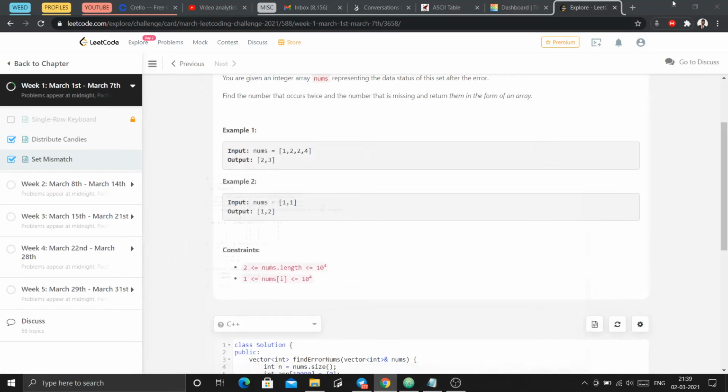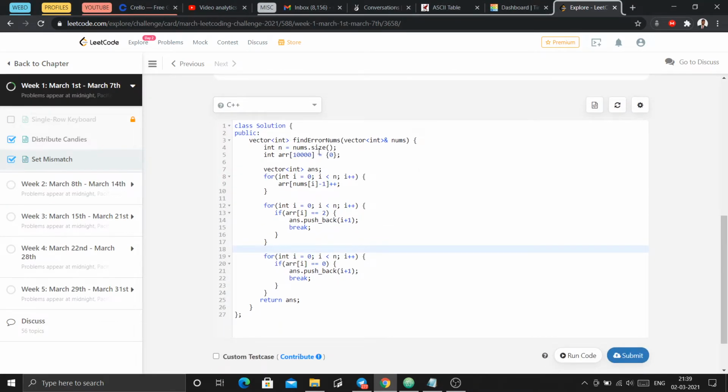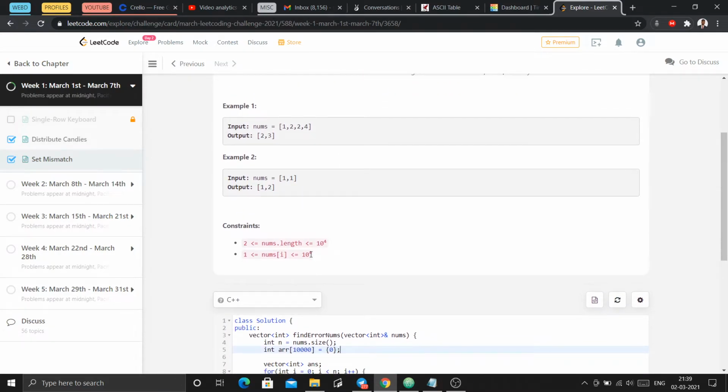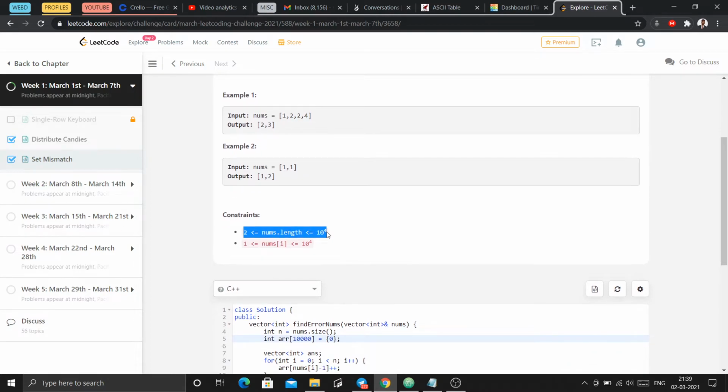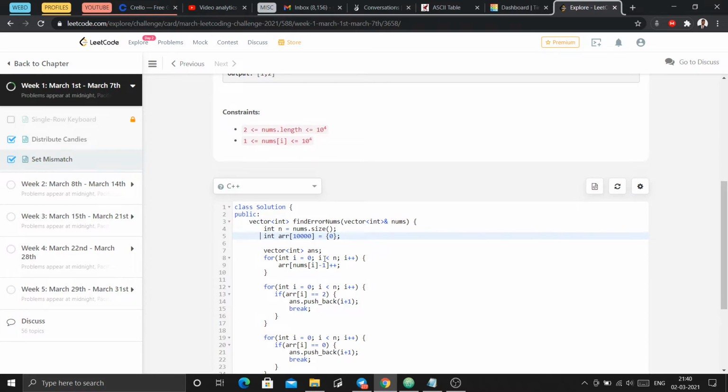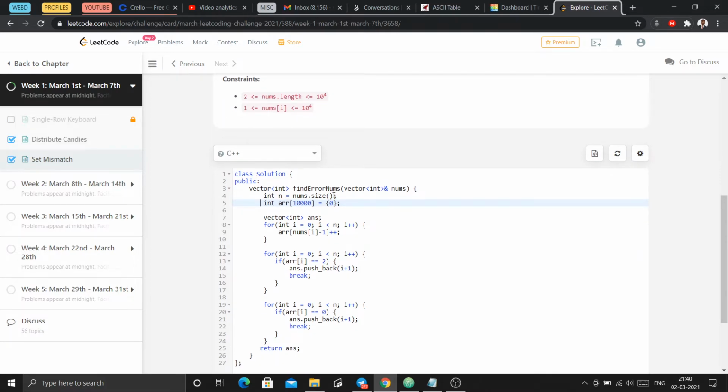Let's see the code. Similar to the explanation, I have initialized the size of the vector which is given. I have created a max of all the sizes given by the question. Here it is given nums.length, which can be a maximum of 10 to the power 4. So I have created a frequency array of size 10 to the power 4 where I will store all the frequencies of all the values.